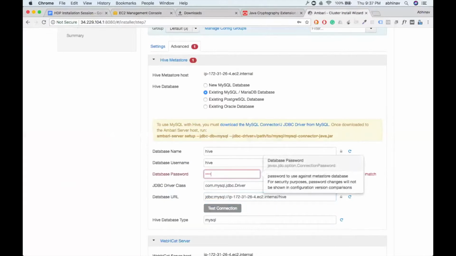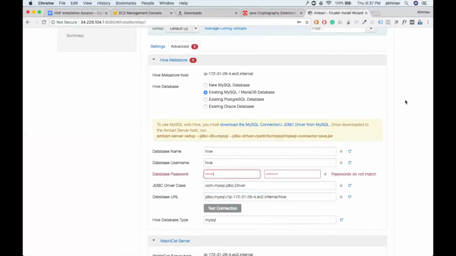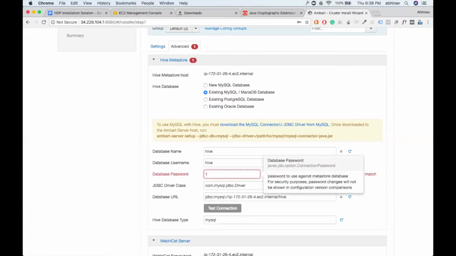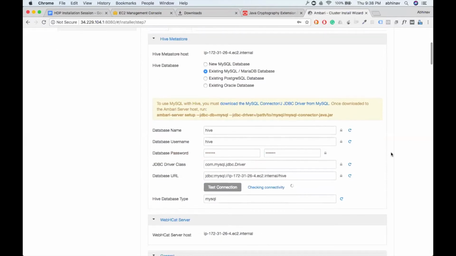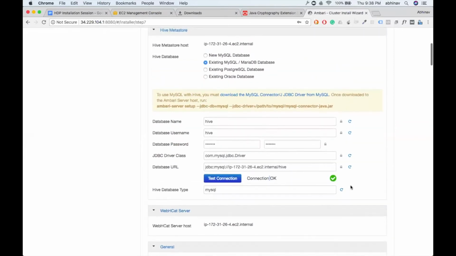Connection failed. Can we take a look at why connection failed? Yeah, I think it doesn't show the error. Passwords do not match. Okay. Let's just test again. Is our MySQL allowing remote connections from the local network? Good, very good. All right.